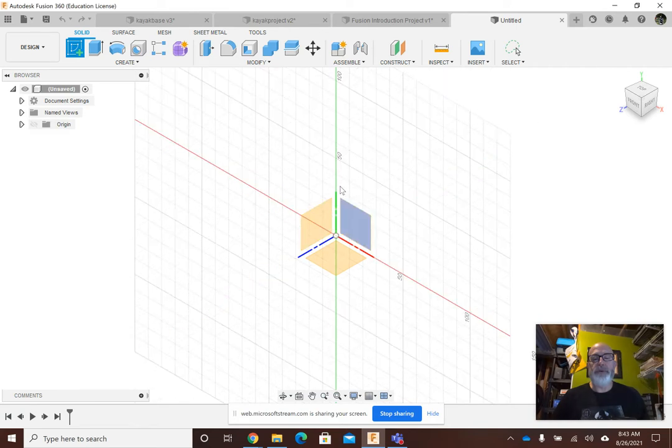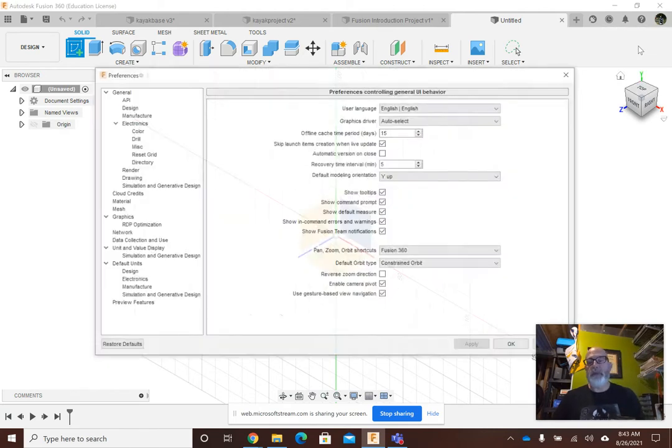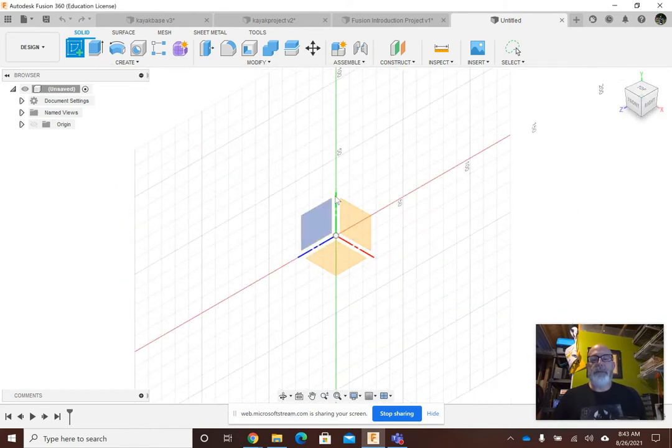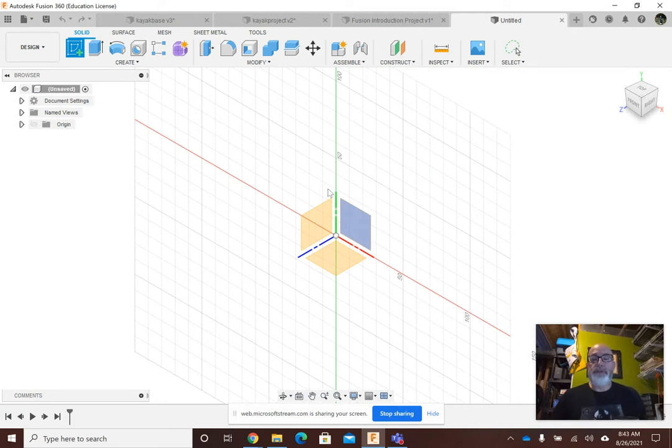Make sure that your y-axis, the green, is pointing up. If yours is not, you can go under your icon up here in the upper right, click on it, go to preferences. It'll open in a second, and change your default modeling orientation to Y up, apply, click OK. All right, so Y is up, and the reason that's important is that your screen will look just like mine, same orientation. That way you're not trying to figure out what I'm doing because yours looks different. You can just do what I do.